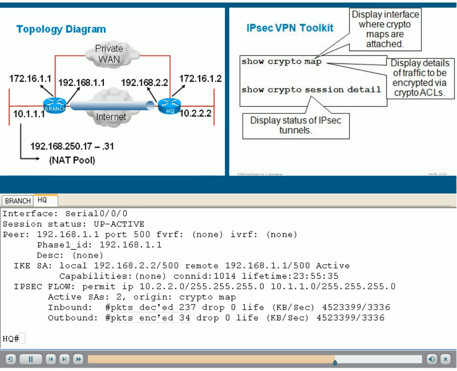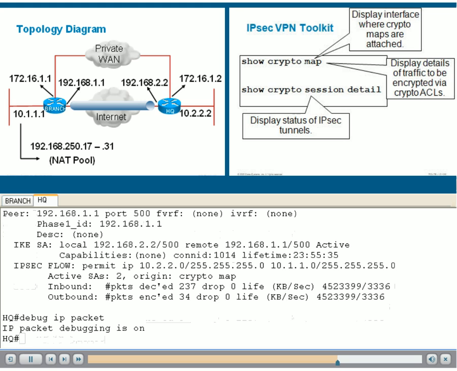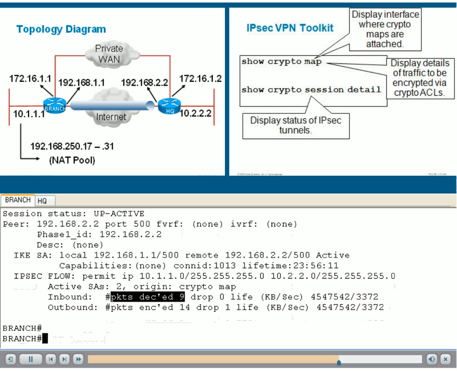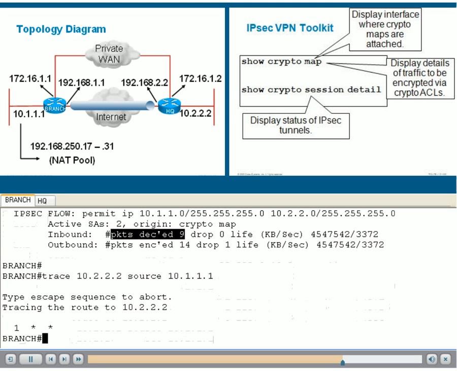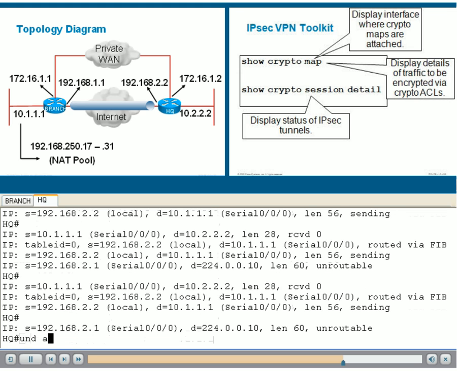Let's use debug IP packet. I'm going to use that command, knowing it's pretty dangerous in a production environment. Let's trace now and try to learn something from this. We'll trace again from the branch router. We see that it continues to fail. We stop the trace and go to the headquarters router. Let's undebug to get rid of the clutter.